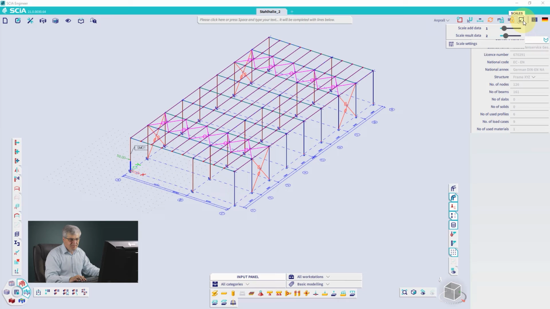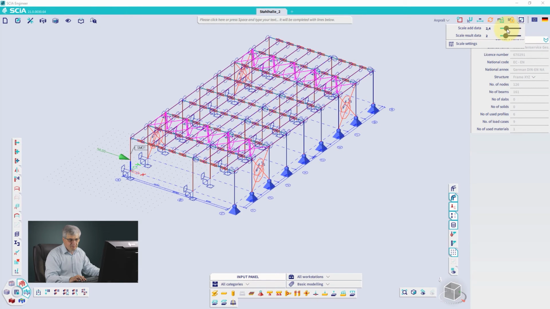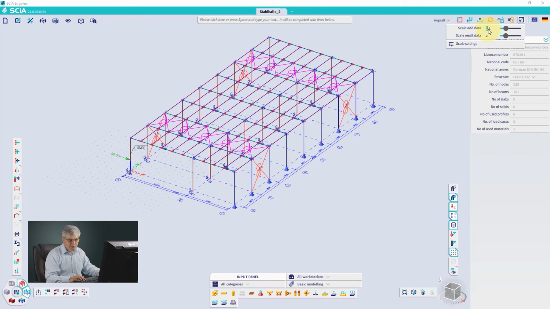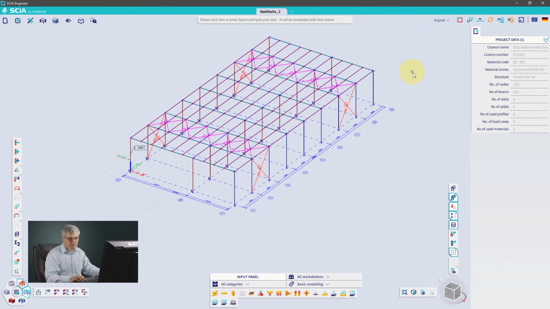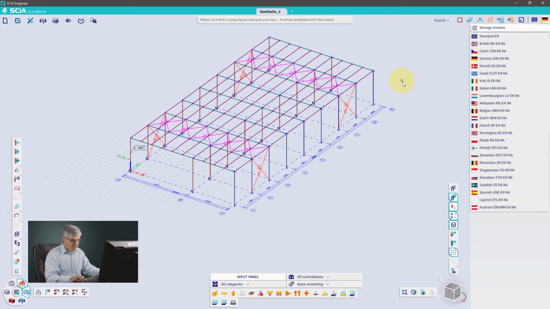Then you have scales for the input data and the results. You can move this slider, but you can also write the number. So you can write simply here 1, and you are back in your settings, and of course the code and the national annex.